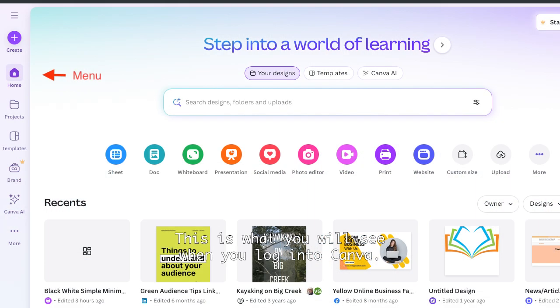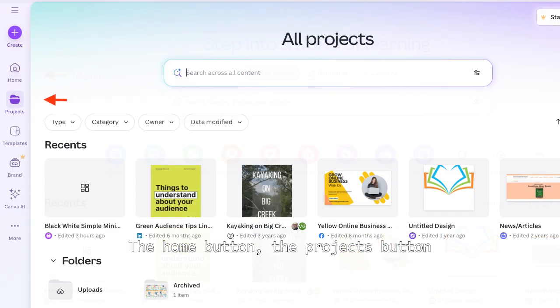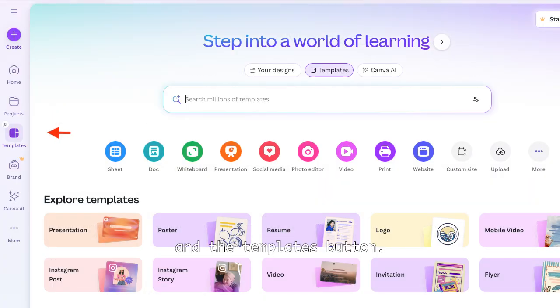This is what you will see when you log into Canva. On the left-hand side, you will see all the controls. For this course, we will be accessing only 3 of the tools available: the Home button, the Projects button, and the Templates button. Based on the choice you make, content in the main area will change.